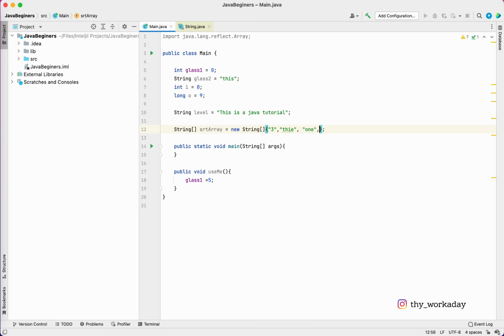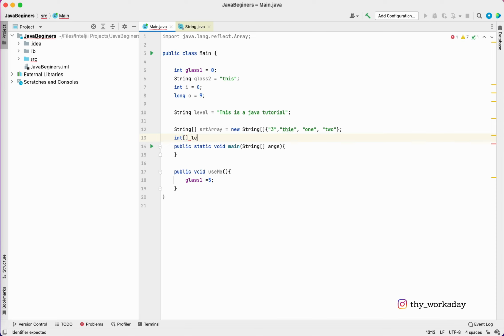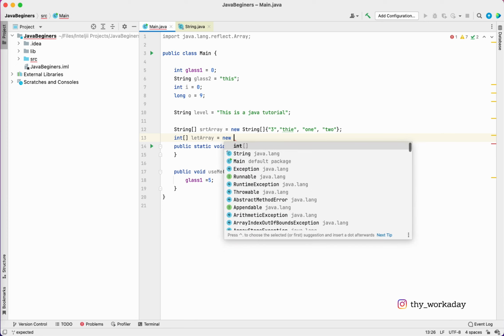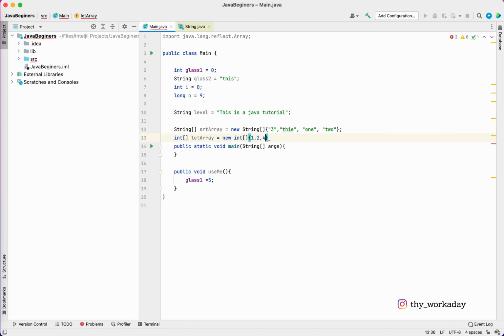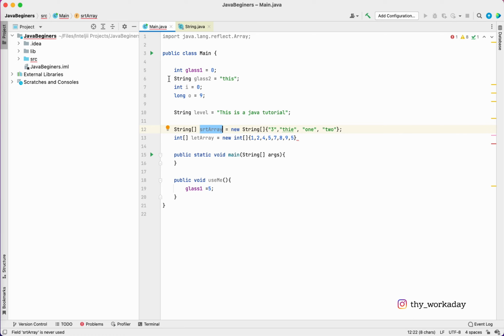This is a string array. If it is an integer array, int array is equal to new int, the same process, with 1 2 3 4 5 6 7 8. So this is an array. Everything you want to know about data types is here. Let's continue to dive deep into array lists, sorting, maps, and all those things in the next video. Thank you.